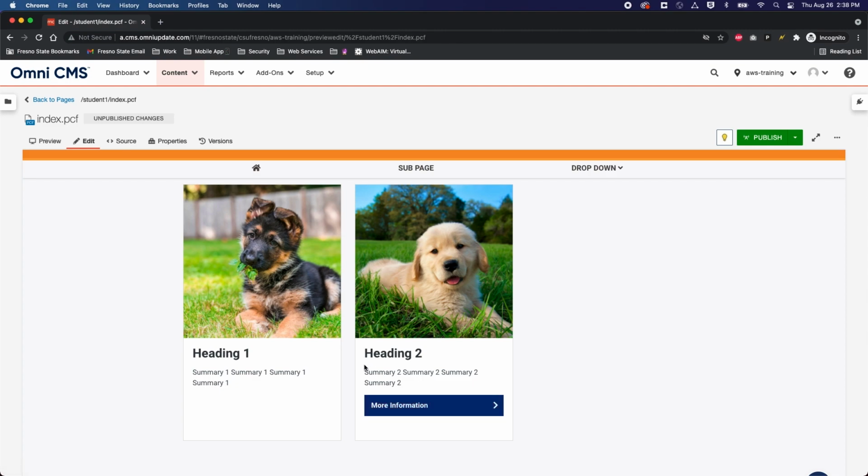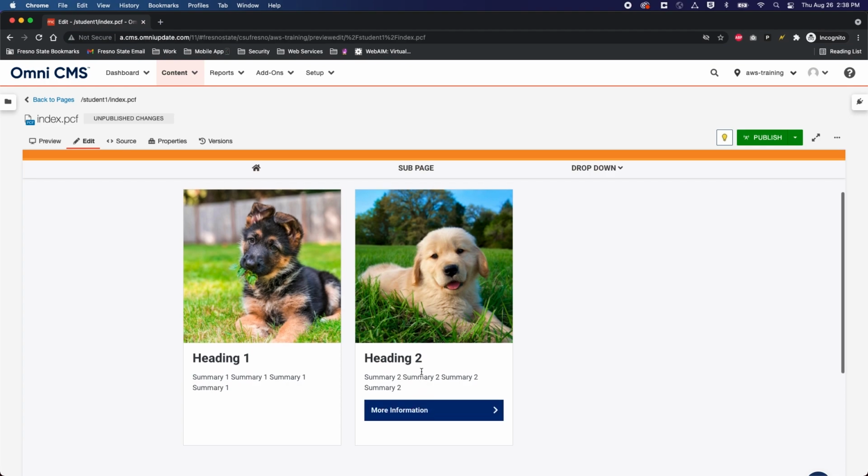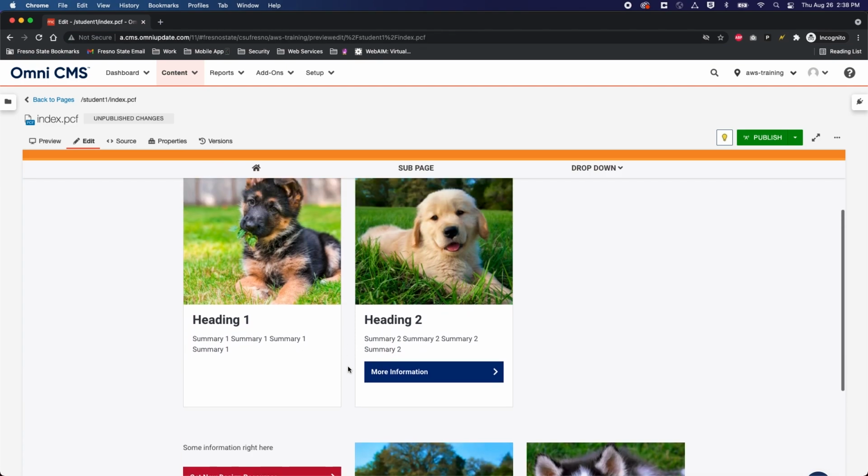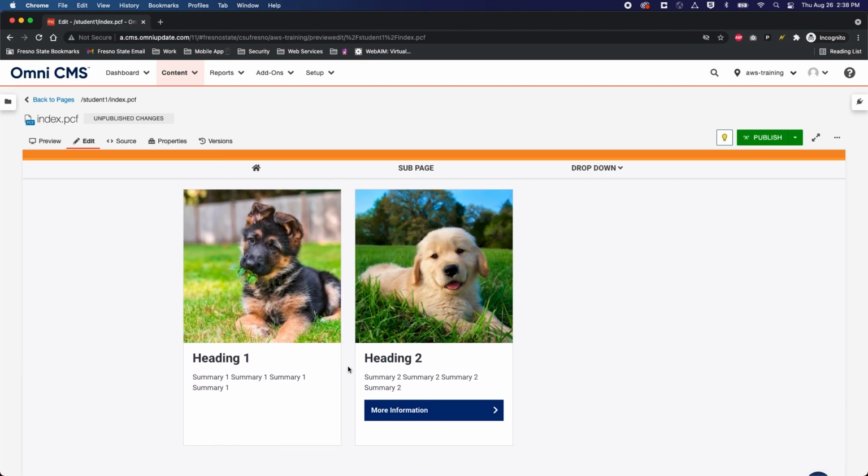So you have 2 different options. If you want, you could have more of a summary right here, and then when the user clicks the photo, it takes them to that link, and vice versa on this one. You can have maybe less of a summary, but more of a button, where you could link to. So you have that option right there.